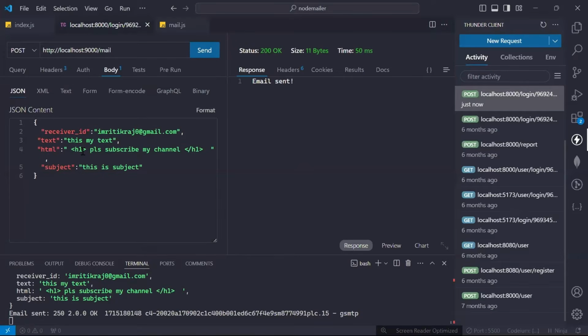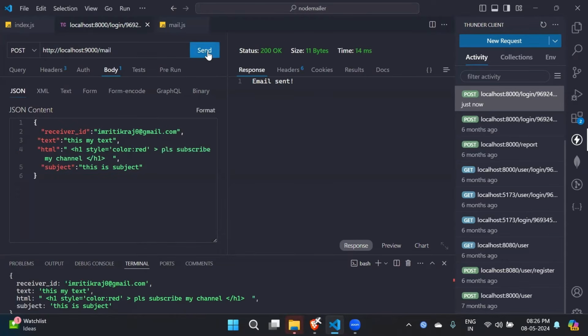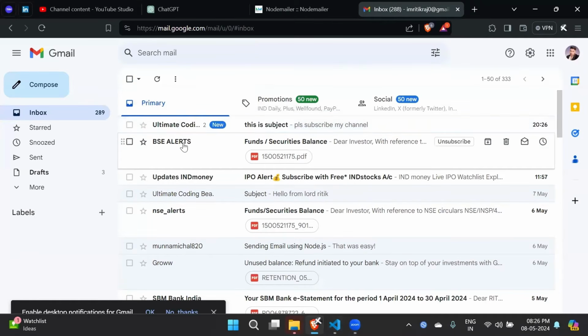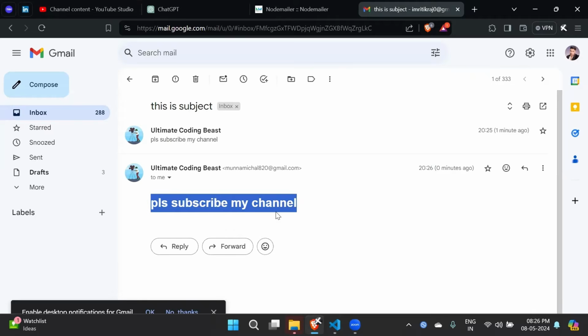So what can we do here? Let's check out. Try once changing the color of this text. So we are using the inline style right now. Style. Okay, I have to use single quotes here because we are using double quotes in the JSON. So style color, red. Only red. And send. So as you see, we have received it again, and we are getting the HTML h1 tag: please subscribe my channel in the red color.